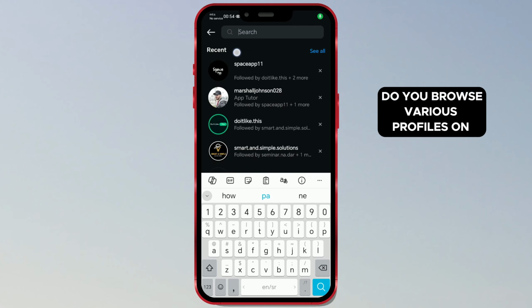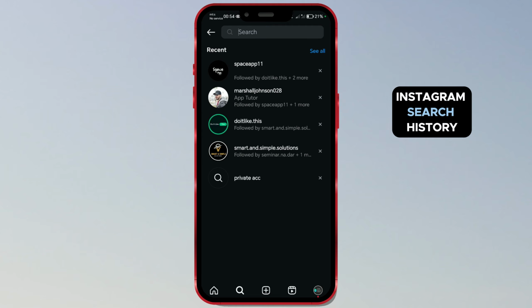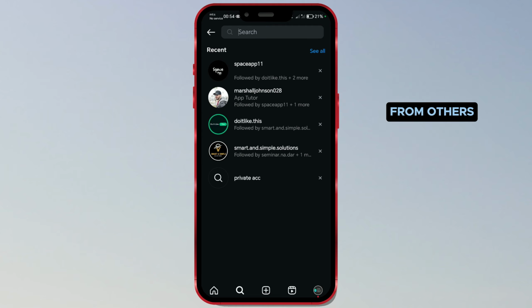Do you browse various profiles on Instagram? If you're dealing with a cluttered Instagram search history and want to hide your search terms from others, you can enable the auto clear option instead of deleting them manually.